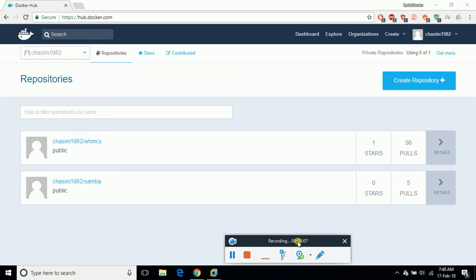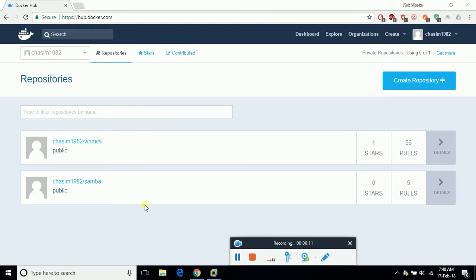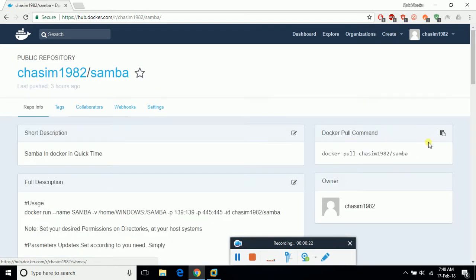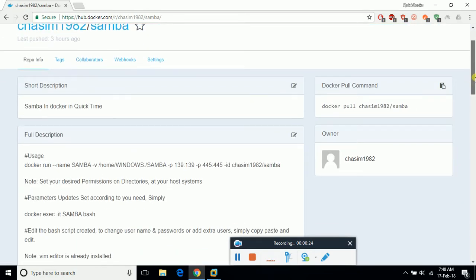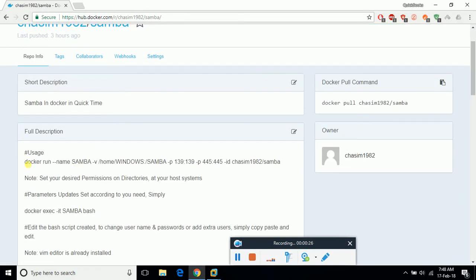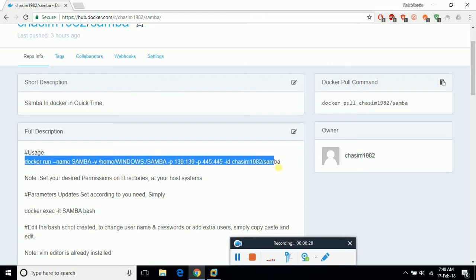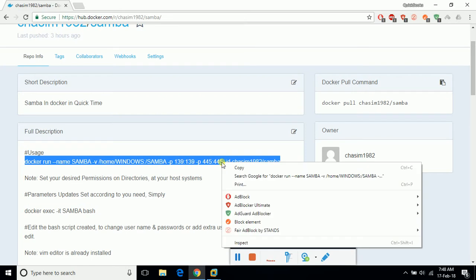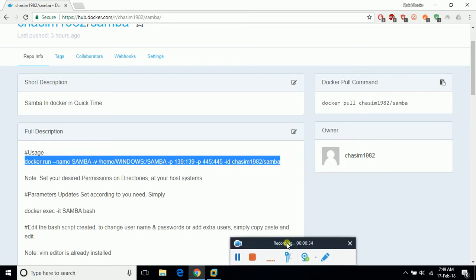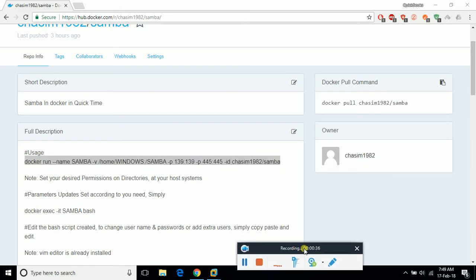Today I'm going to show you the quick way how you can deploy Samba in your production environment, as I have already deployed this Samba in our production environment using Docker. So let me show you how you can use my image, and it is a production ready image. You can just pull my image and deploy it in your production environment.